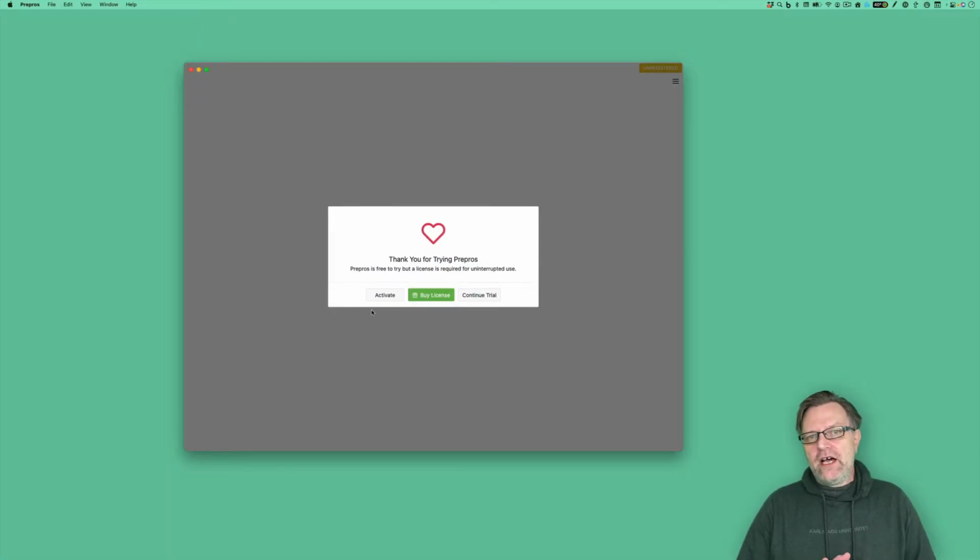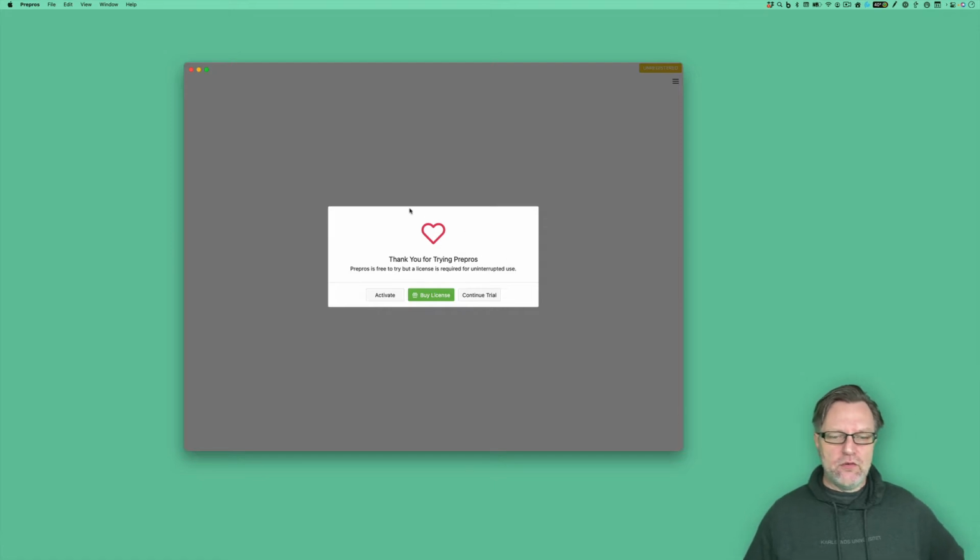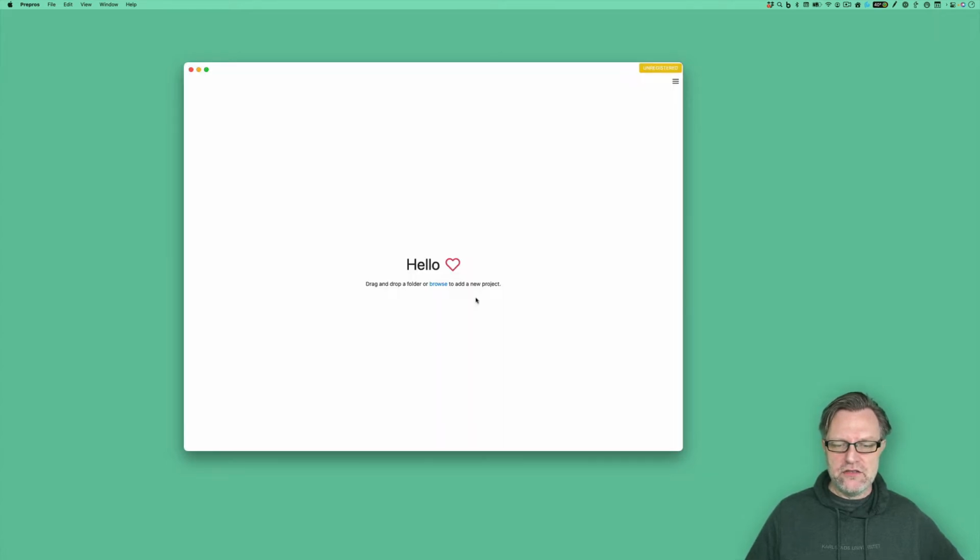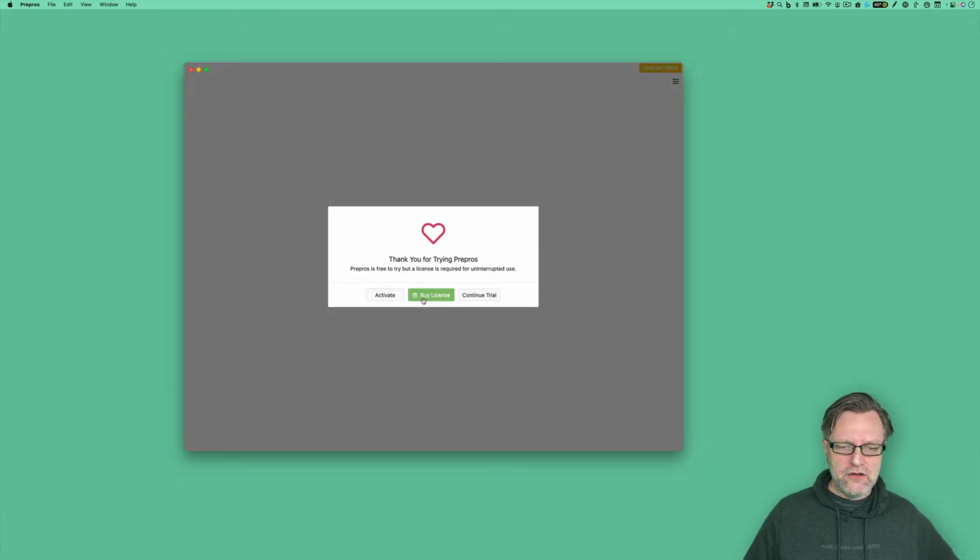Okay, here I have the Prepress app installed, and this is how it looks if you start it up and then leave it for a while. You see this nag screen, and then you can click continue trial. Or you can, of course, click up here, and then you can go and buy a license, or you can activate if you already have bought a license.